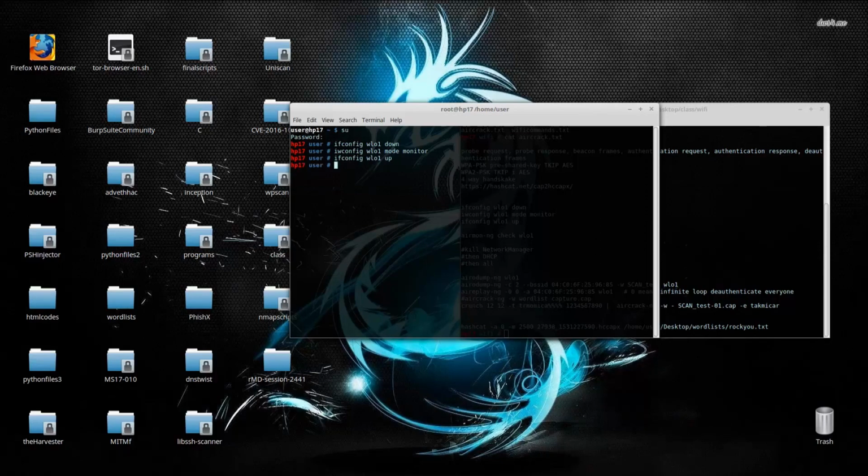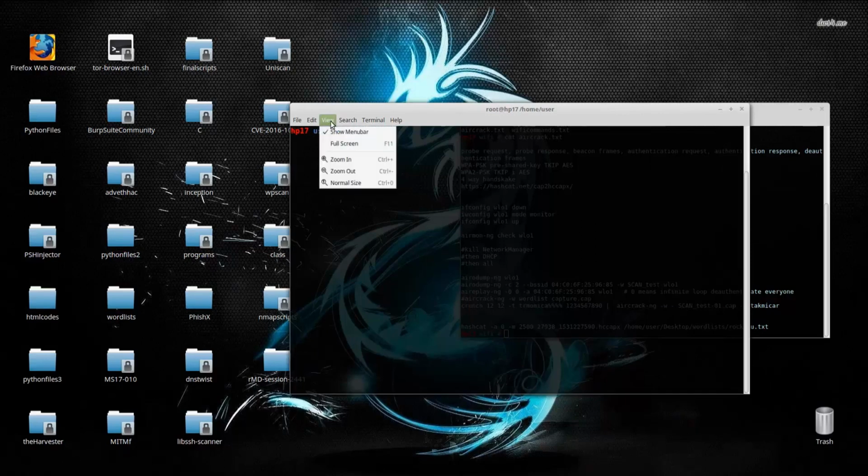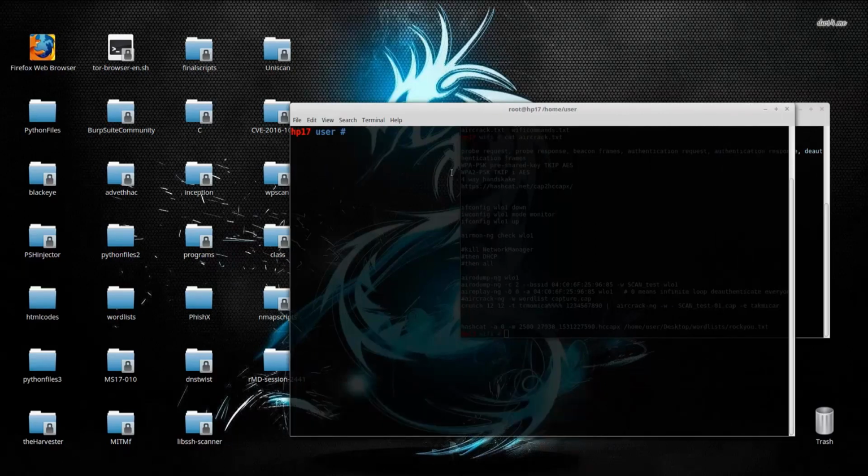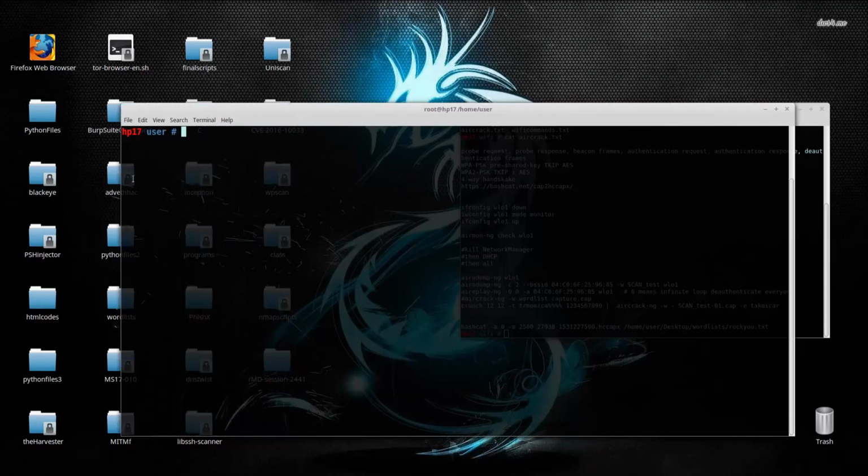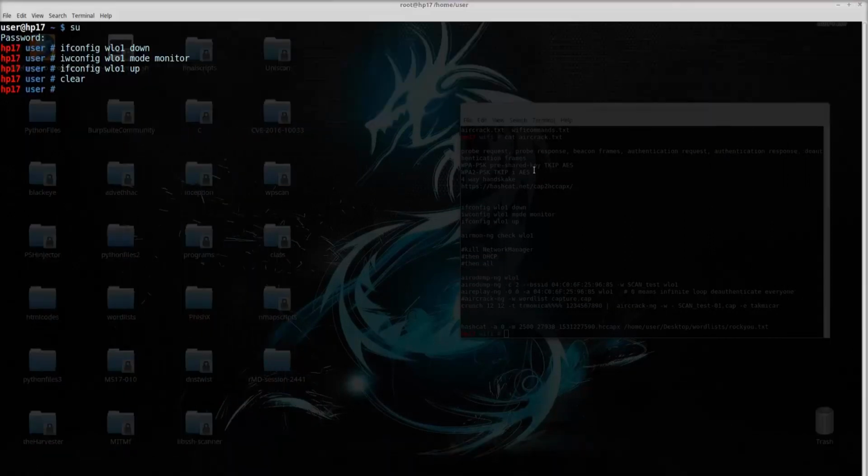Now the first thing that I want to show you, let me just make this a little bit bigger so you can see it, is a simple command that looks something like this: airmon-ng. So just type in your Kali Linux terminal, if you're using this on Kali Linux, airmon-ng check, and then the name of your wireless network interface.